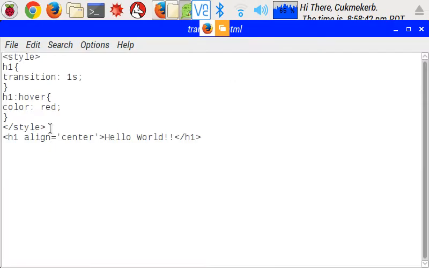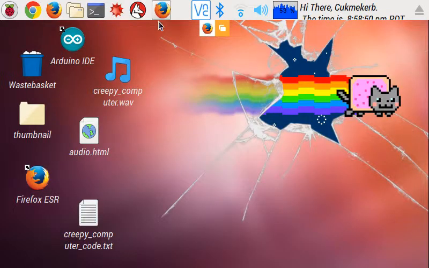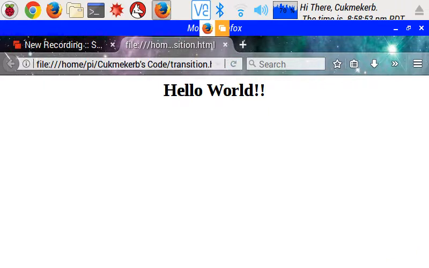look, I'm going to make the transition longer. I'm going to make it 5 seconds long so you can really see it. Save. Refresh. Now watch this. Very slowly turns red. And very slowly turns black. Actually looks really cool. I should use that with something.